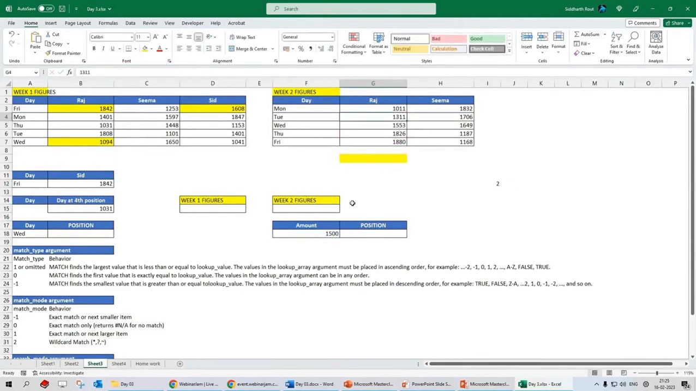Similarly, if I type -1, comma, and if I take greater than, that's the next parameter. If I press enter, I don't get anything. That is because I've not selected the right range. Hold on. This should be this range. It has to be in descending order. And if I press the enter key, I get the third position, which is here. So match finds the smallest value that is greater than or equal to the lookup value. The values in the lookup array argument must be placed in descending order, like I said. So this is ascending order and this is descending order. When you're using 1, use ascending order. When you're using -1, use descending order. Remember that, guys. This is very, very crucial.